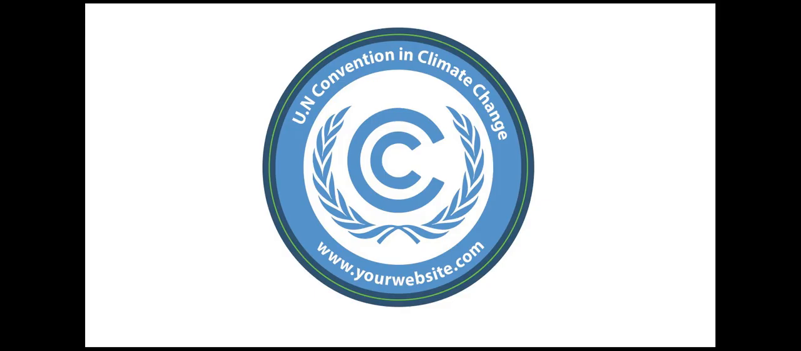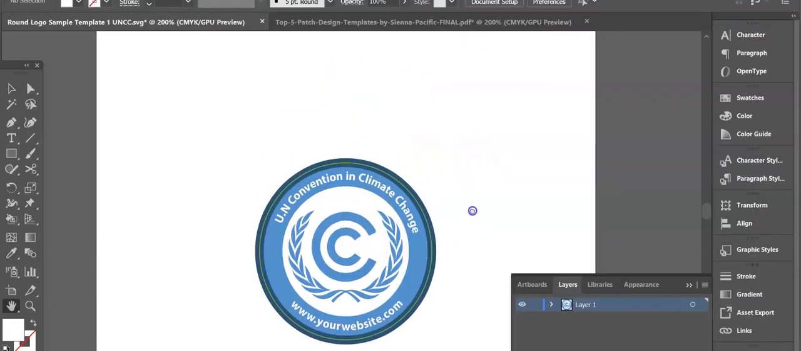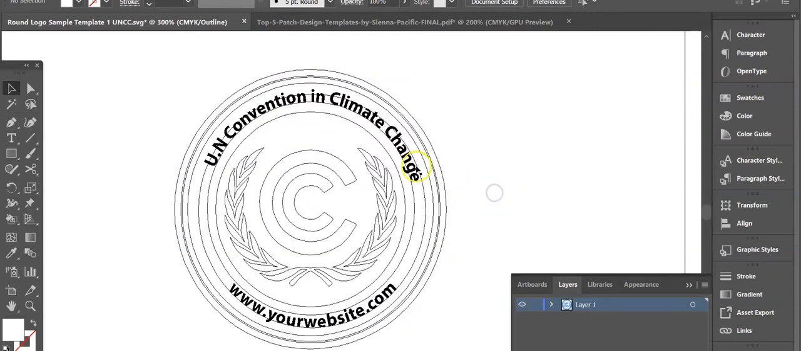Well, there you have a very decent patch design ready to be sent to request a quote using our inbuilt web form. Let's do it. But first, before exporting it, we need to transform our text to curves. This is especially necessary if you are using a special font that you have installed.